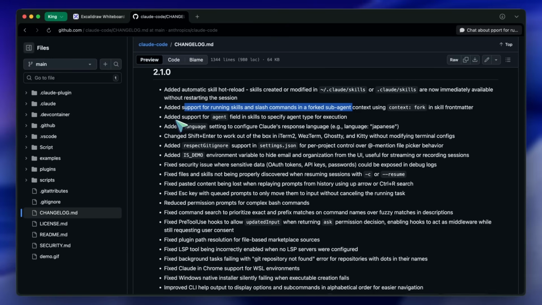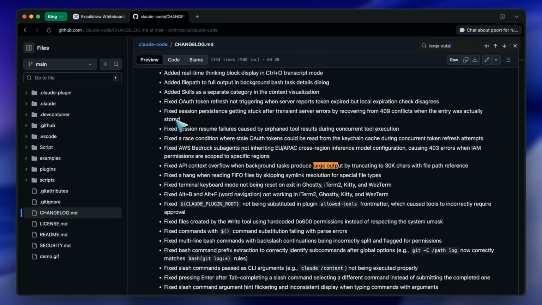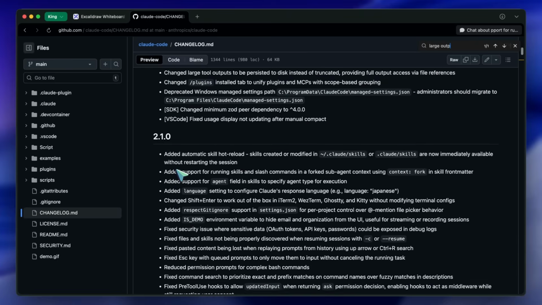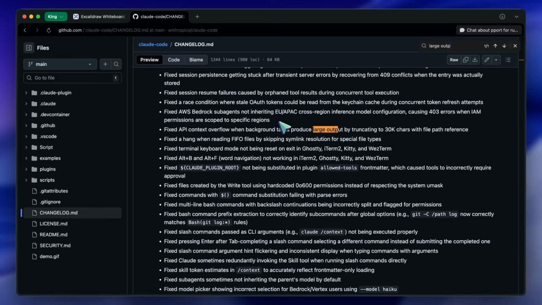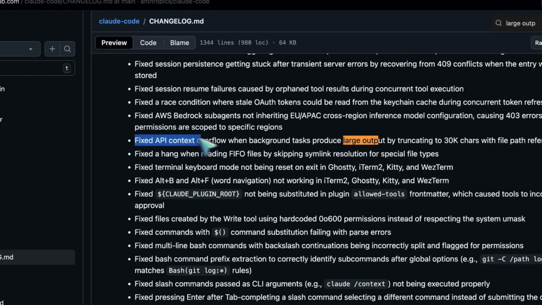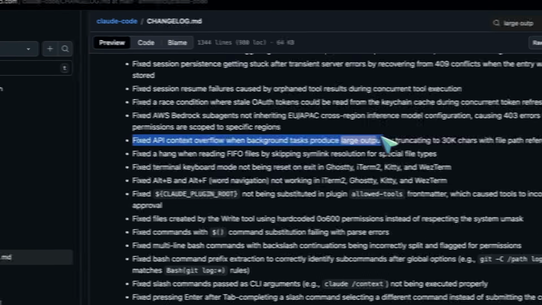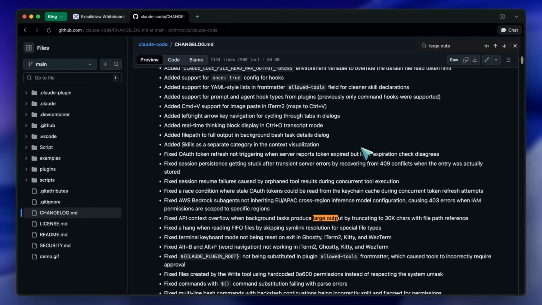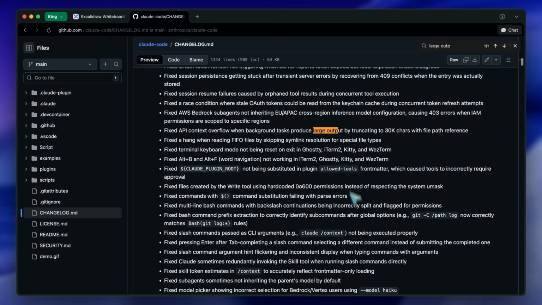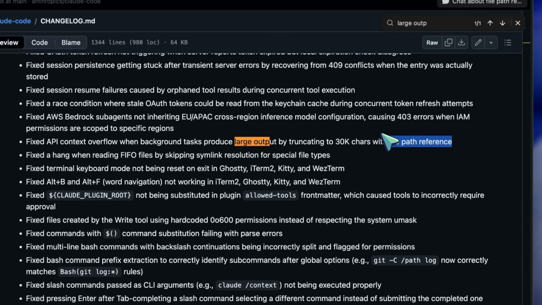Moving on to version 2.1.2, they fixed a massive reliability issue regarding large outputs. We have all been there. The agent runs a build, the log is 5,000 lines long, and the terminal cuts it off. The agent then says, "I can't see the error." In 2.1.2, large bash command outputs and tool outputs are now automatically saved to disk instead of being truncated. The agent is given a file reference to read the full content. This means it stops hallucinating errors because it can actually read the entire log file, no matter how big it is.